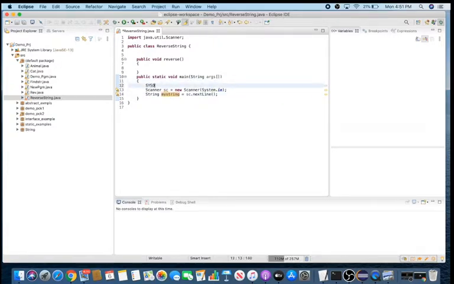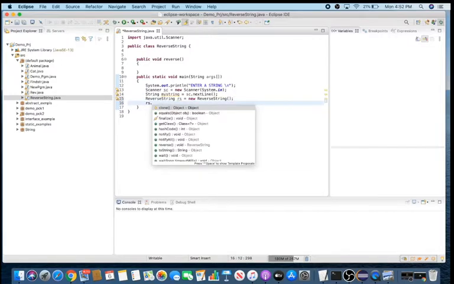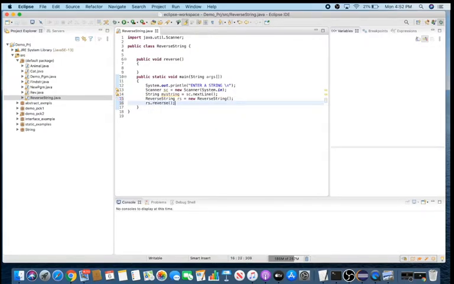Let me write my sys out here. Enter a string. Okay, so now since I have entered my string, now I will call reverse method to add the logic how to reverse this string. So first I will have to create an object of this class. So I will create an object. Now rs will be used to call the reverse method.